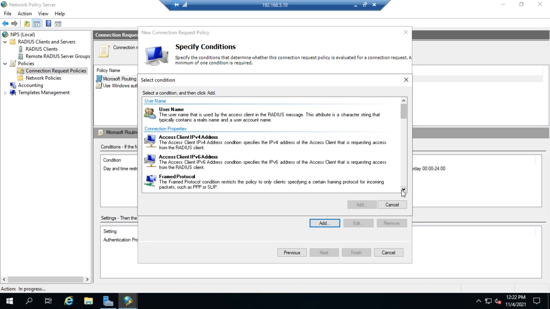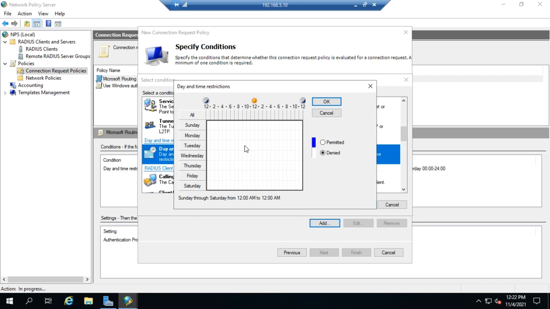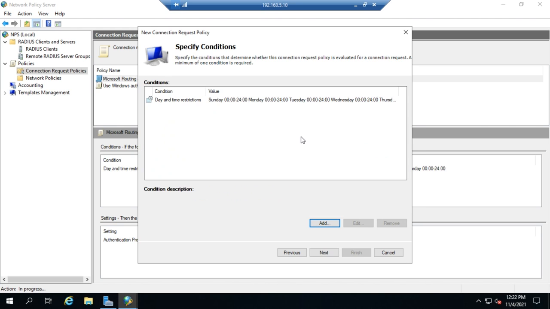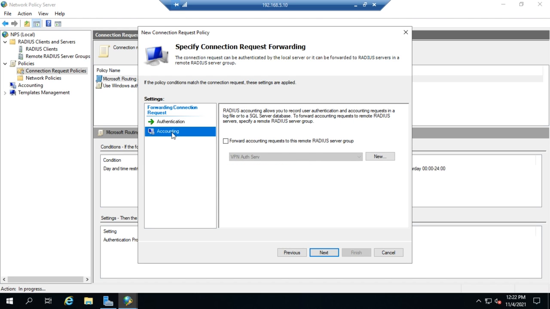I'm just going to pick the date and time one here. I'm going to add in, and then I'm going to specify all the time permitted. Okay. So this is going to use this for any connection requests that come in during any of the times which we just set. So let's go to next, and this is going to identify what we do with it. Authenticate requests on this server, forward to a specific group, or accept users without validating. And then the accounting, forward accounting requests to the remote radius server group. We'll take a look at that a little bit later.